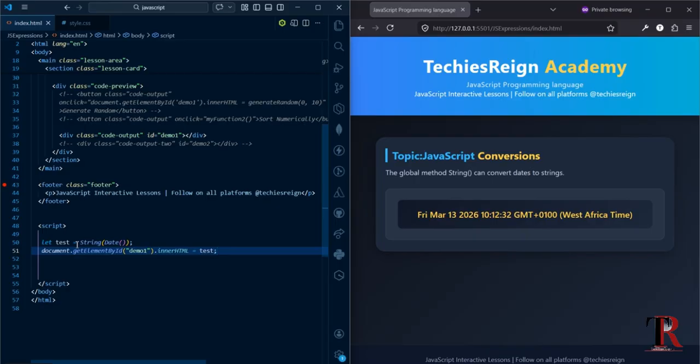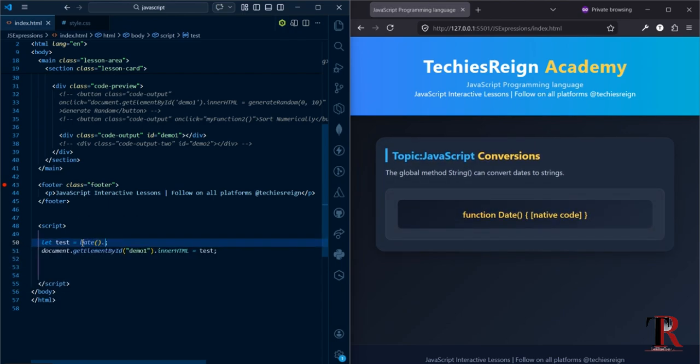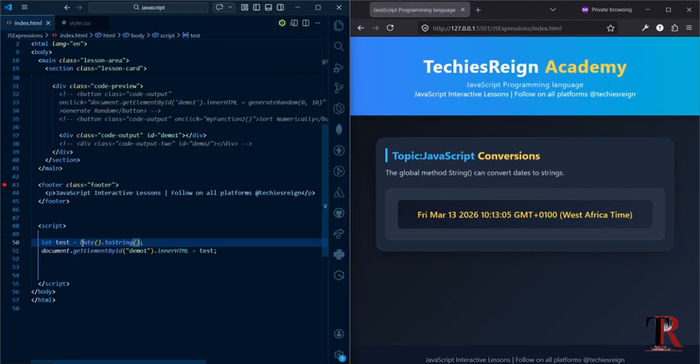Now, this way that we just used can also be done using the toString method to achieve the same. When we want to use the toString method, we just pass in the date object, then pass the method to it. And take a look, we can see it. So the global string method and the toString method can be used to achieve the conversion from date to strings in JavaScript.